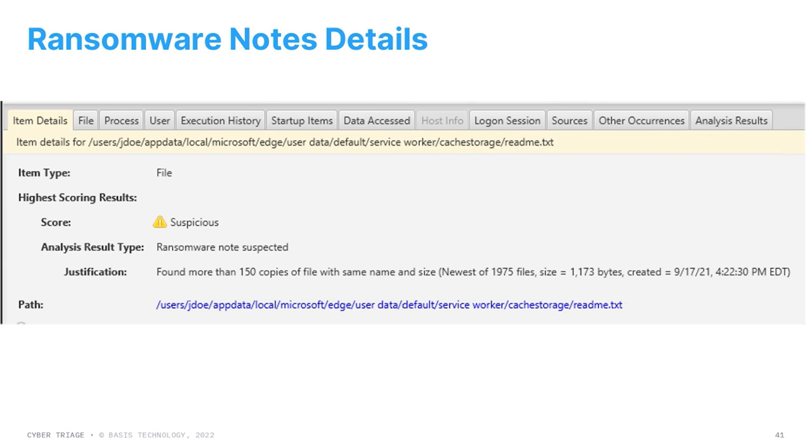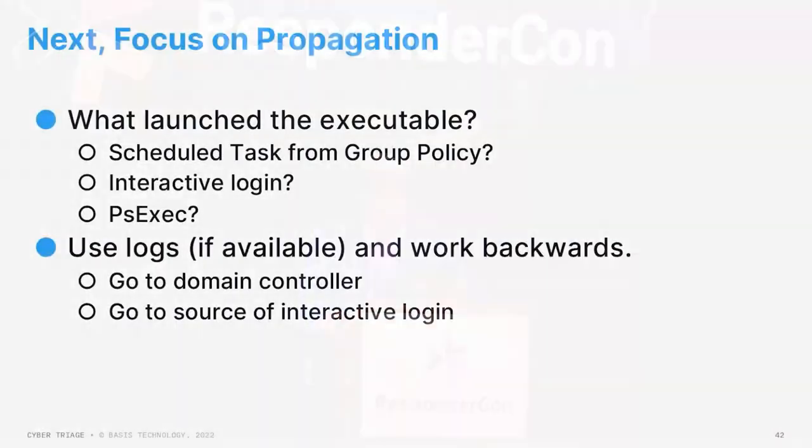We don't show all 150 because they're irrelevant at some point, but we give you that range so you can use that as your starting point on moving backwards. This is the first ransom note. What ran before that, even if it didn't get flagged as part of the malware scan, you can start to figure out which executable it may have been. Once you go there, you can then focus on the propagation techniques and figure out what launched the executable once you found that.